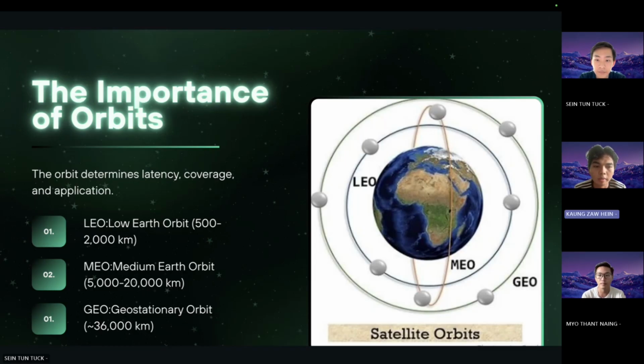Now, let's talk about orbit, because where a satellite is positioned in space determines its performance. The first one is LEO, low Earth orbit, 500 to 2,000 kilometers above the Earth. It's very close, so latency is super low, less than 50 milliseconds. But one LEO satellite covers a small area, so companies launch hundreds or thousands of them in a constellation.